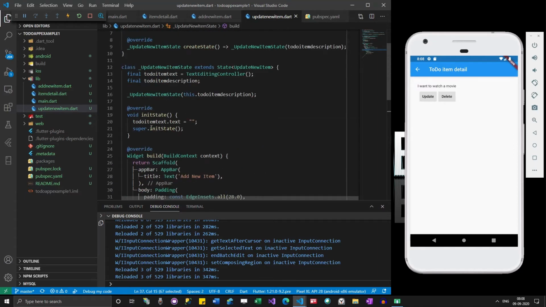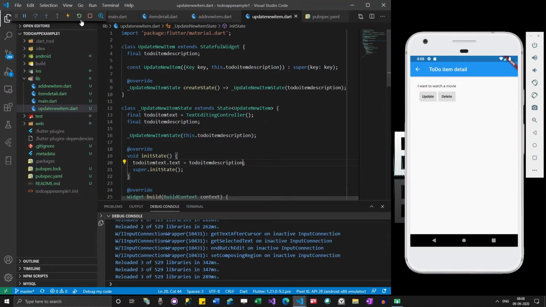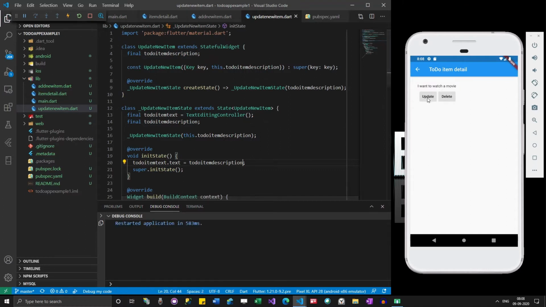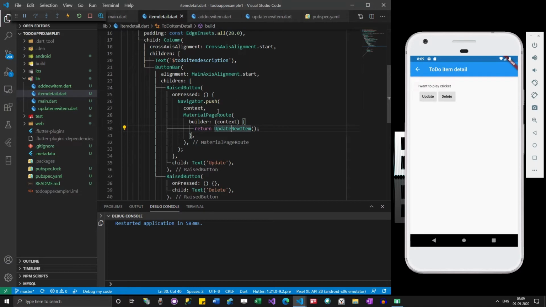Okay, so we have to actually assign it over here, right? So to do description. I think now it will work fine. Let's see whether it works or not. Yeah, I think the reason why it's not working is we have to pass it over here.